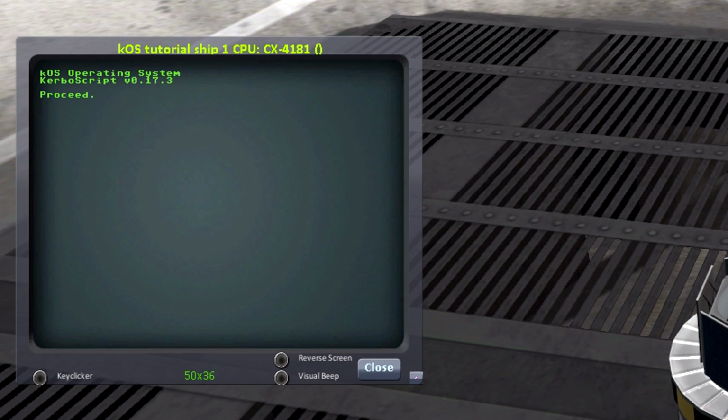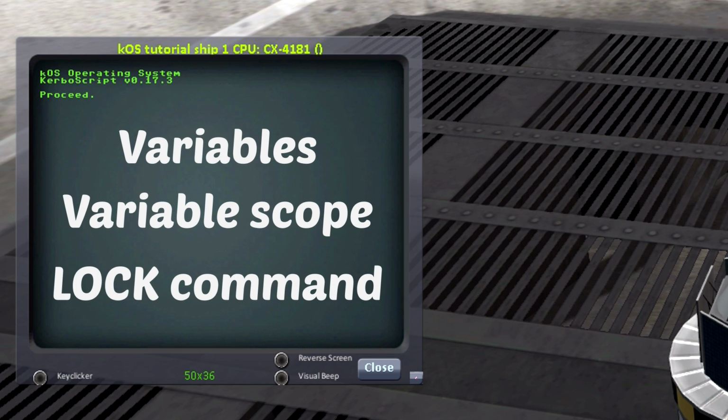Hi everyone and welcome back to my kOS tutorial series. Today we're going to look at variables, variable scope and the lock command.